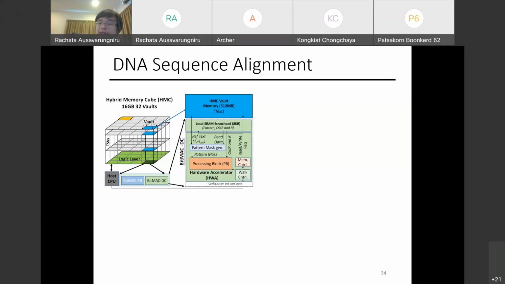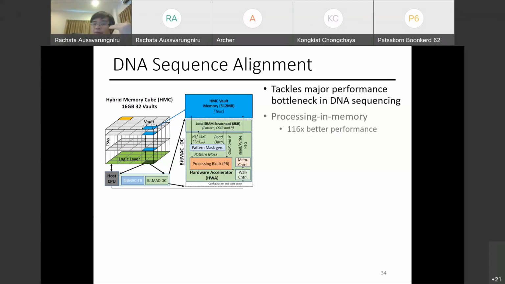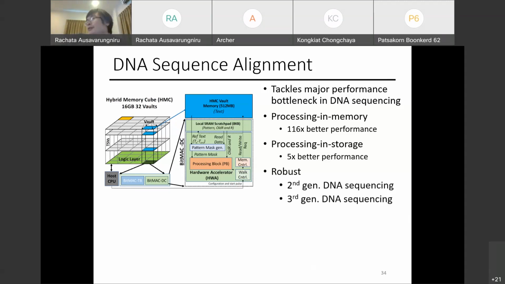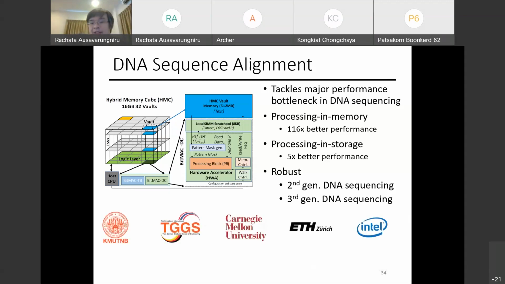So we can use hardware techniques to sequence the DNA faster, right? You can do something we call processing in memory, which in some of the work we've done, we get about 116 times better performance. You can also use processing in storage to get something like 5 times better performance. So it works on any type of technique for DNA sequencing as well, so that we can use this in medical applications, right?